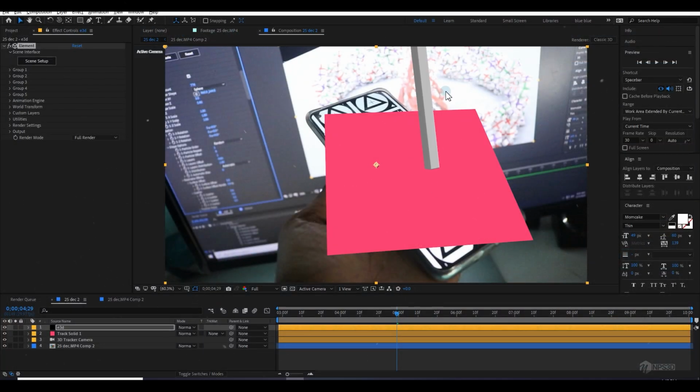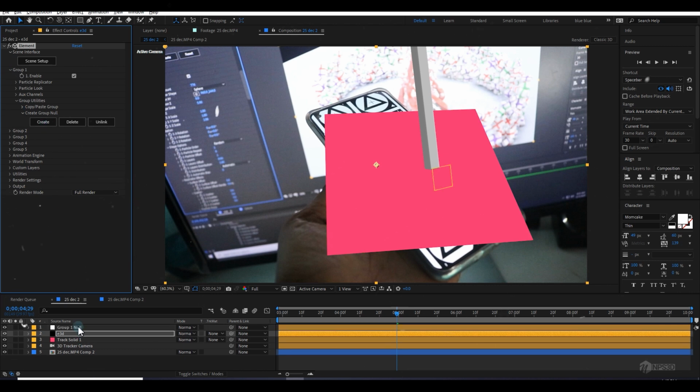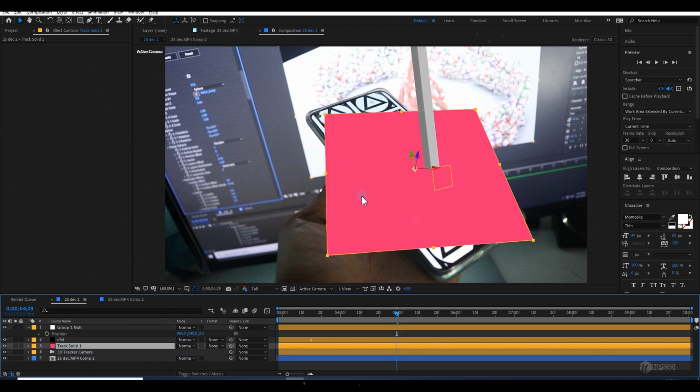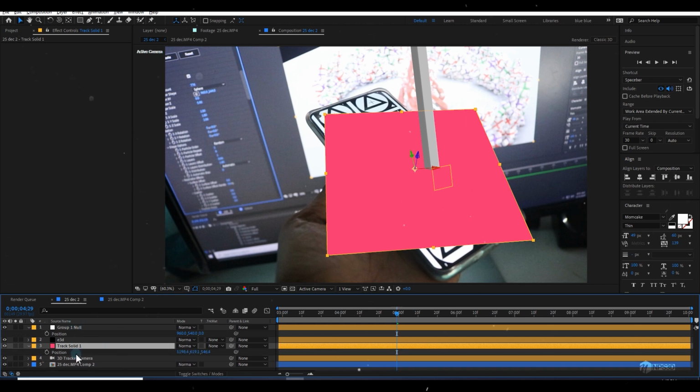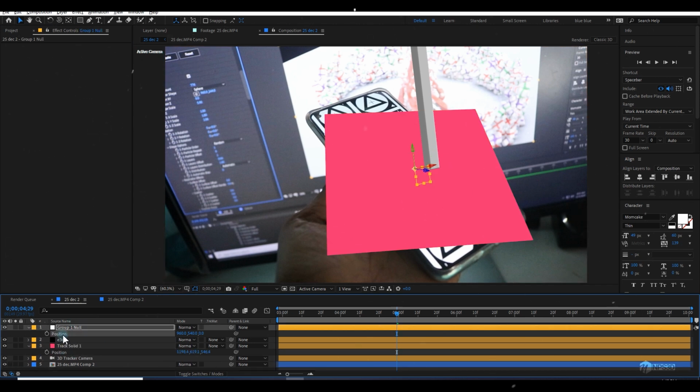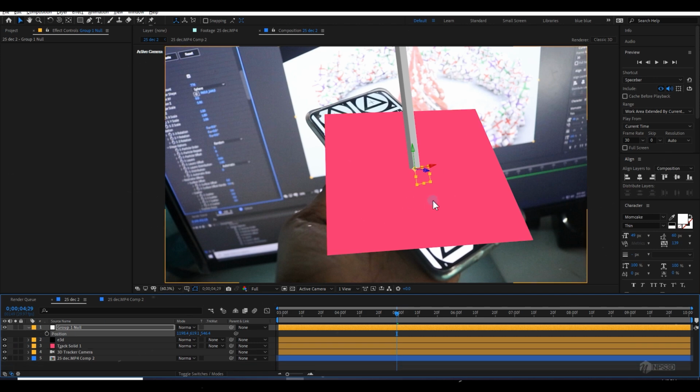Now first let's drag this onto the screen. I will go to Group 1, create a null, and press P on this one as well, copy the position and paste it here. So now this is completely tracked.